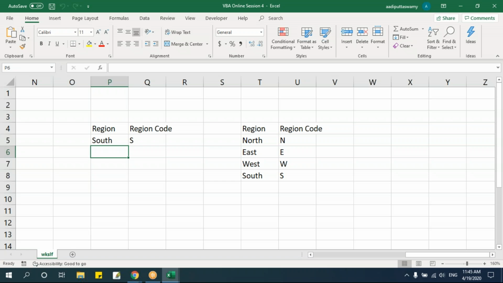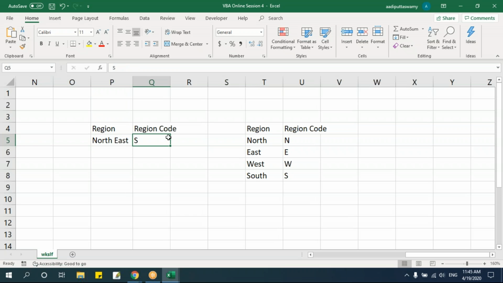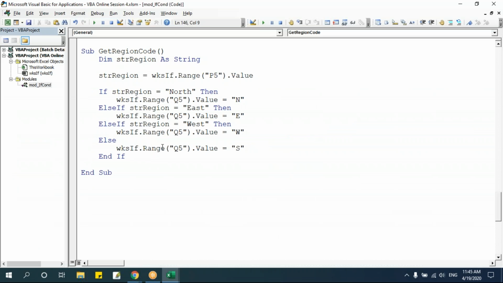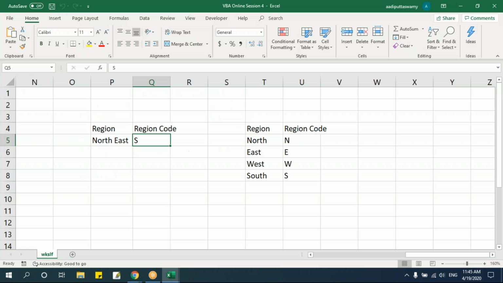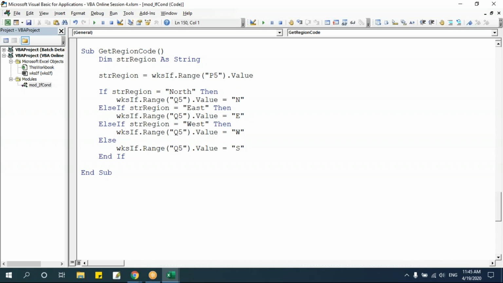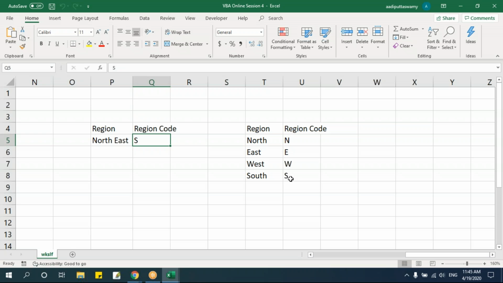Let's say if someone types something like this, north, east. Now if I execute this program, I'll get south, which is wrong, because nowhere have I mentioned south here. So you should think of these things as well. It's not that I just write the program and am done without any errors. You should not do that.